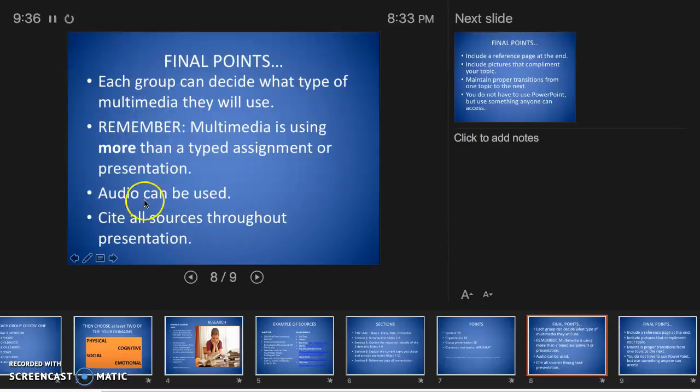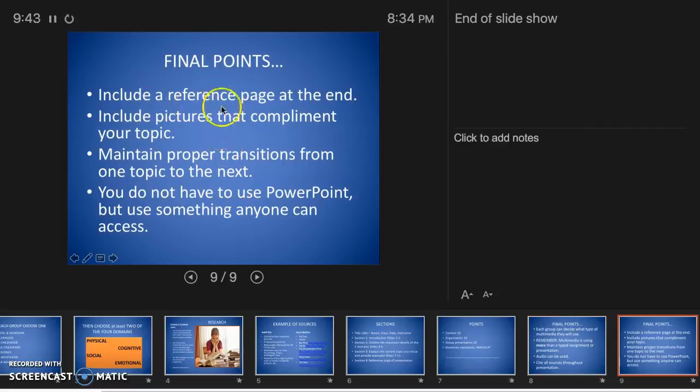And I would like for you to, of course, cite your sources throughout the presentation. And then you're also going to want to include the reference page at the end. Anything that is cited must be referenced and vice versa. And of course, I've already said include pictures that complement your topic. So pictures should be relevant and the size should be appropriate. Maintain proper transitions from one topic to the next. So that goes with organization, making sure it's not choppy.